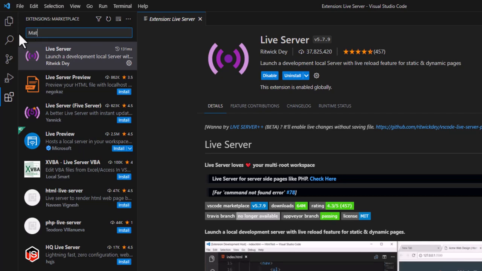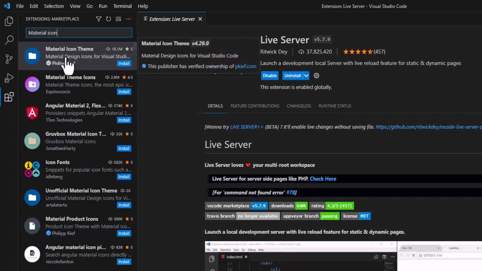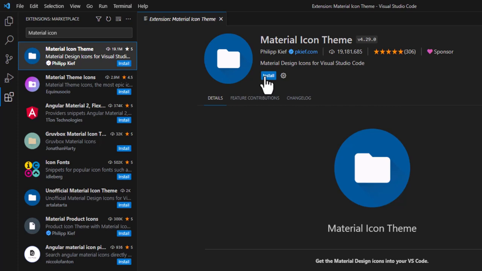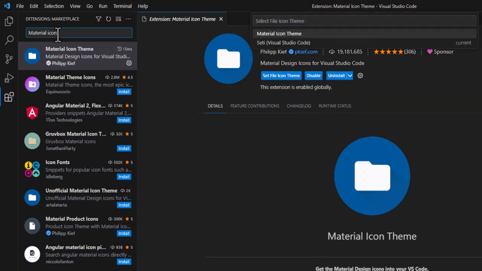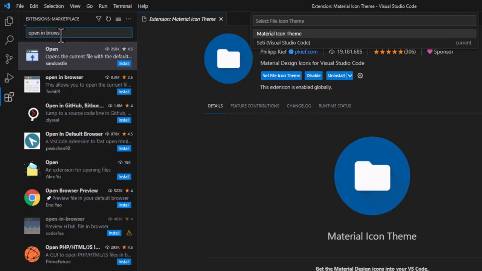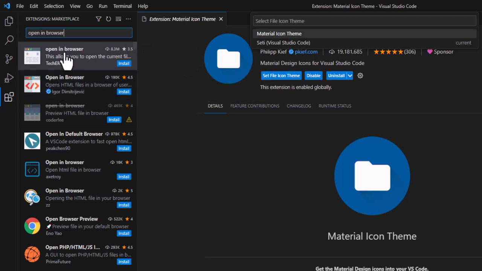Now we're going to do two more. We're going to do Material Icon Theme, and here it is. We're going to install this. And then the last one we're going to install is called Open in Browser. We can either install this version or this version. It doesn't matter. Either one will work for us.